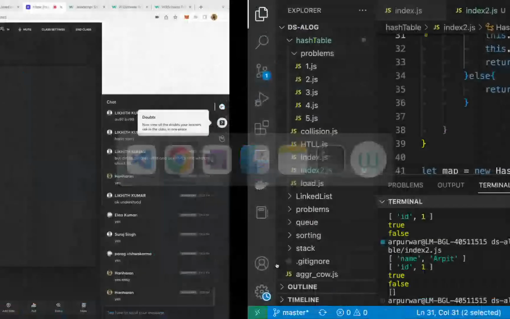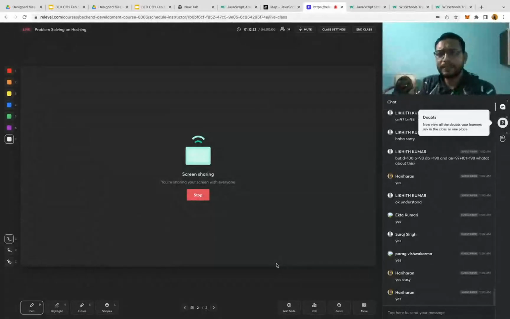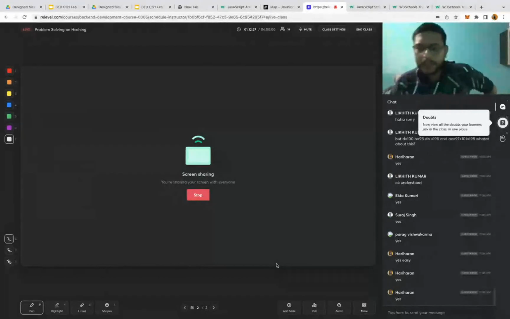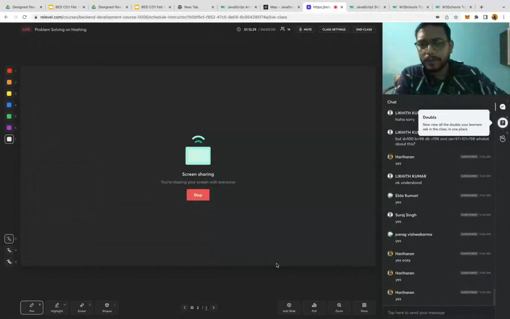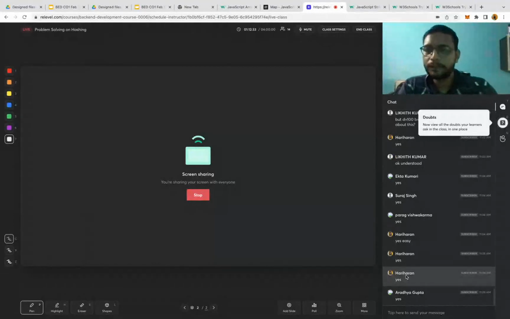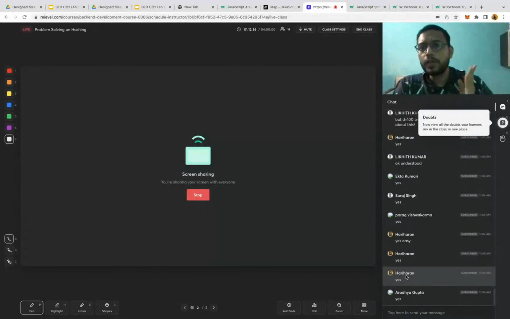Got it, guys? How the deletion is happening? Simple array operations, nothing else. Nothing specific to the hash table. Simple array operations. Correct. Now we will talk about the collision.